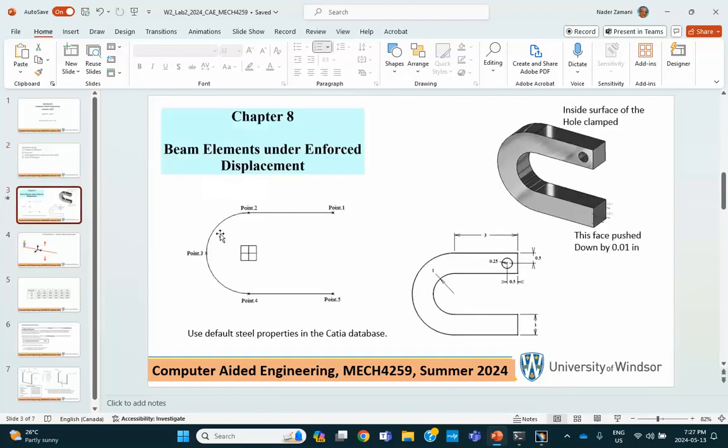So the first problem I'm going to do is right here. You have already seen it on the right-hand side. And we're going to do that with beam elements. Now, if you're going to approximate this with a beam problem, we cannot model that hole anymore. So essentially, we have a C-clamp without that hole, but we're going to model it with beam elements.